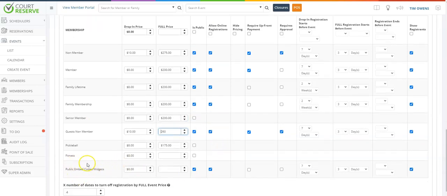Always make sure the public embed codes widget boxes are checked here. This allows the system to show your members a registration link. Now, if you want your members to register online, then make sure these boxes, public and allow online registrations, are checked as well. If you would like to hide pricing, simply click Hide Pricing.